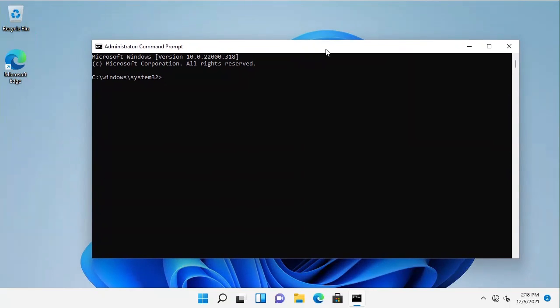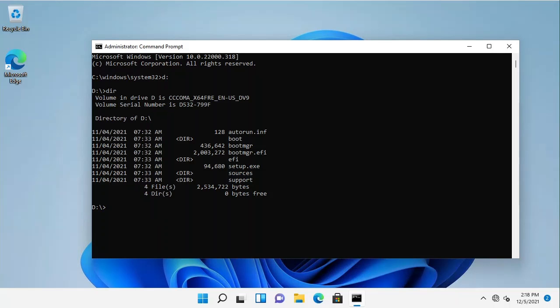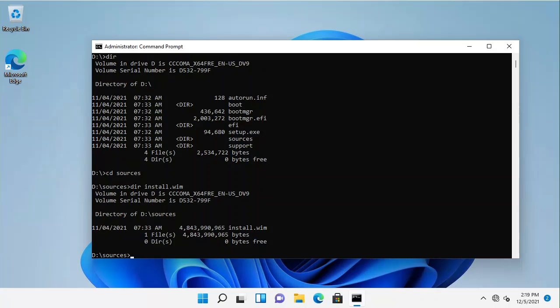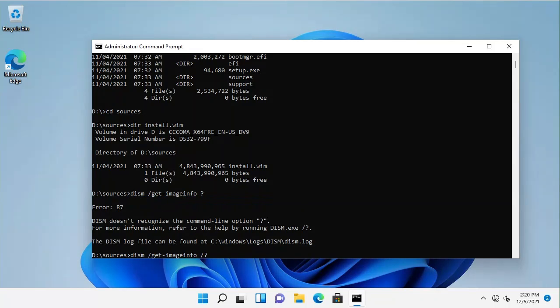In this interface, we know the DVD image is in drive D. You can see D has the image. We will go to this folder. All of Windows is packed in this image, and we need to figure out which edition. Then the command is this one, to see how to use this command line.